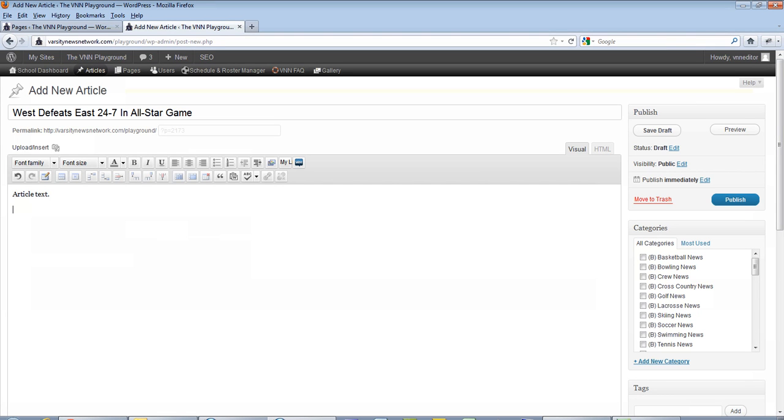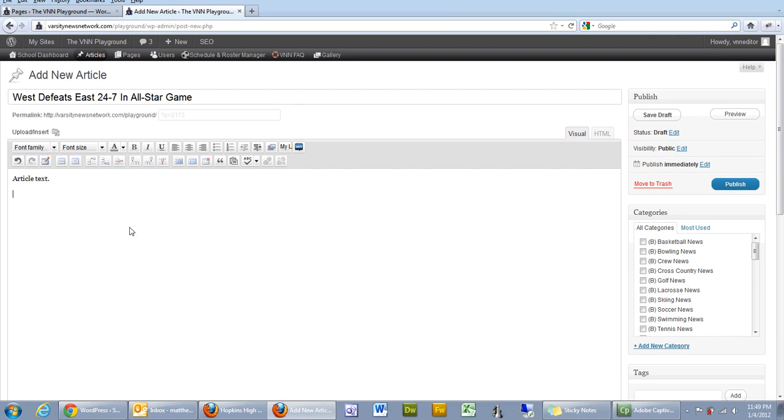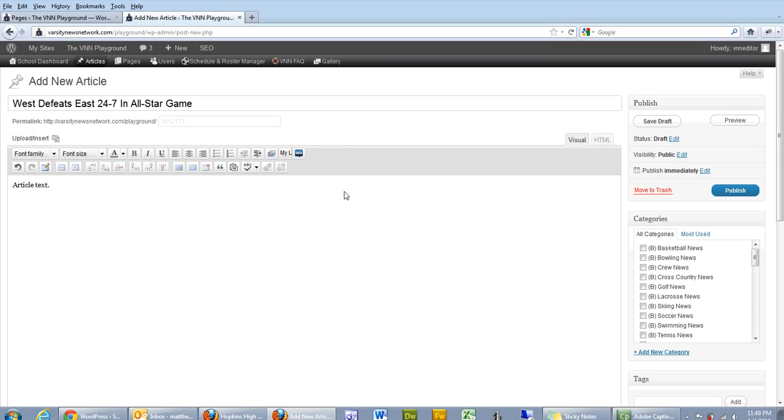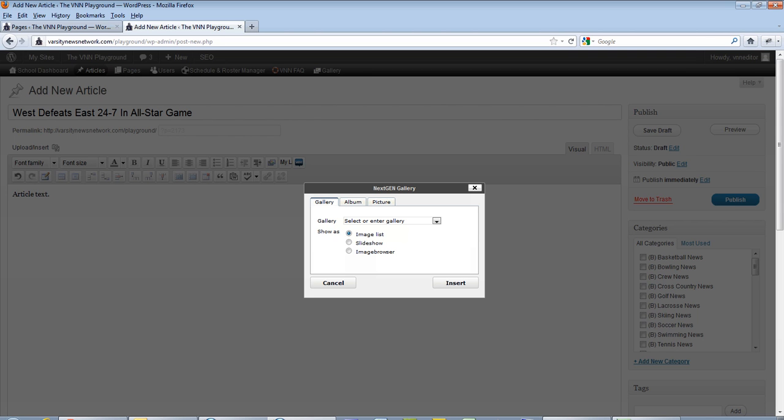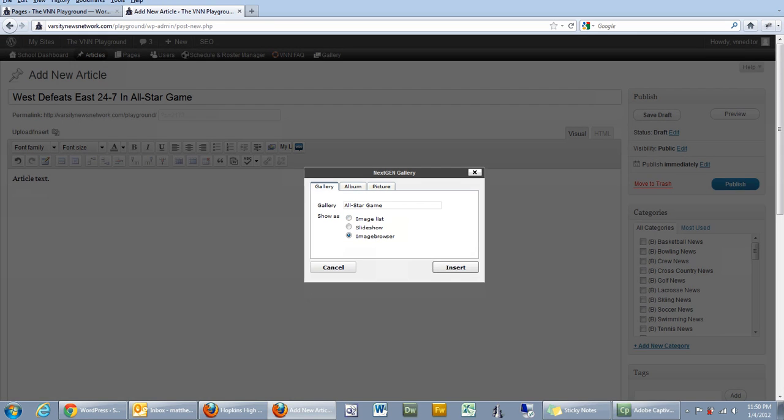Now what you want to do is find a place in your article where you want to place this gallery. And after you've decided that, go ahead and click on the icon up here. When you hover over it, it will say Add Gallery. And when I click on that, it's going to give me the option to pick the gallery that we just created. And again, if you had more than one gallery, it would give you the entire list right here. So I'm going to select All-Star Game. Go ahead and click Insert.